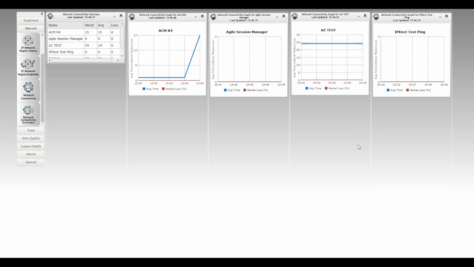So the graphs over the last 4 or 5 minutes, they'll show the average response time to the ping, and they'll also show packet loss expressed as a percentage there, so it's a good example.